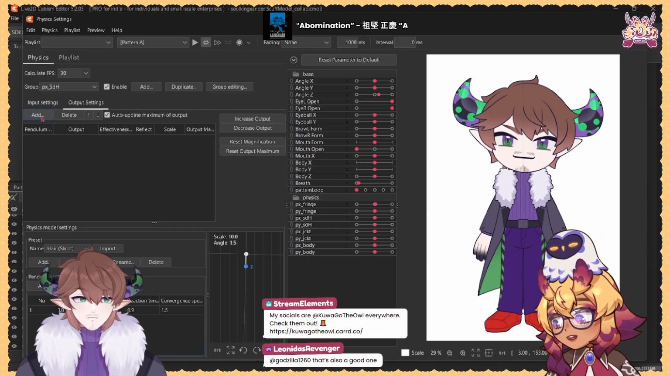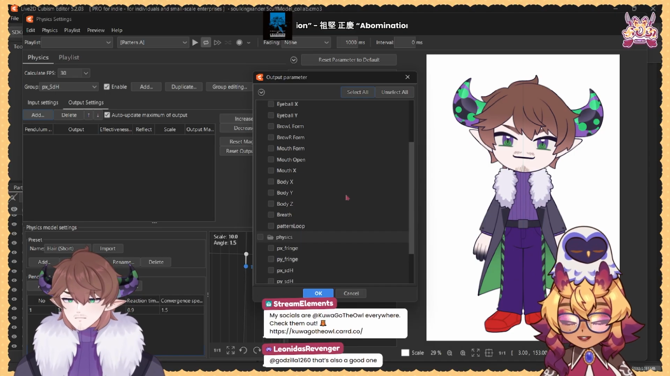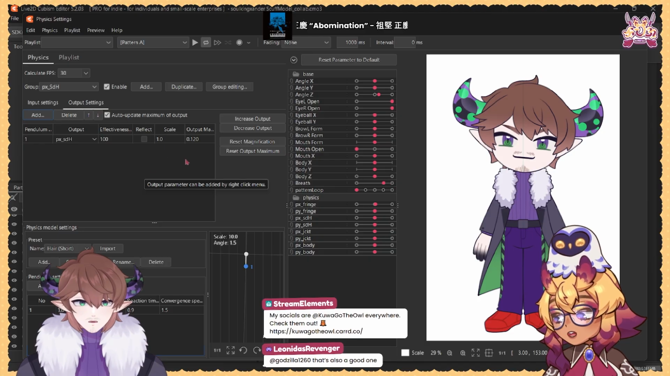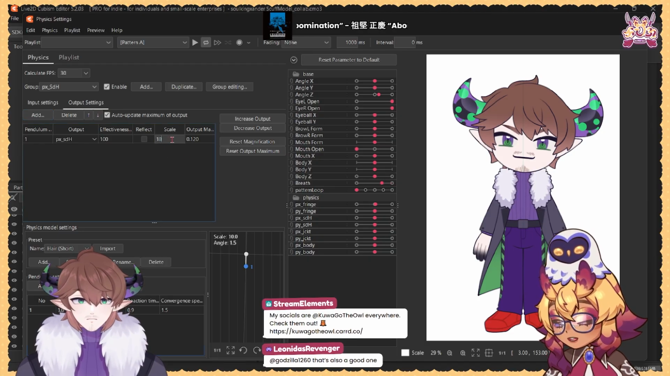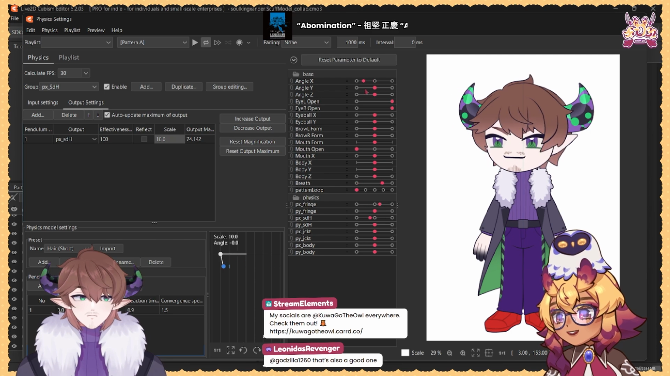You can go ahead and max out the angle X effectiveness as well. And then under output settings, it's all of input-output editing stuff, so you can add it and then you add your side hair. We can also put the scale on 18 as well, like earlier. Yeah, there you go, see?